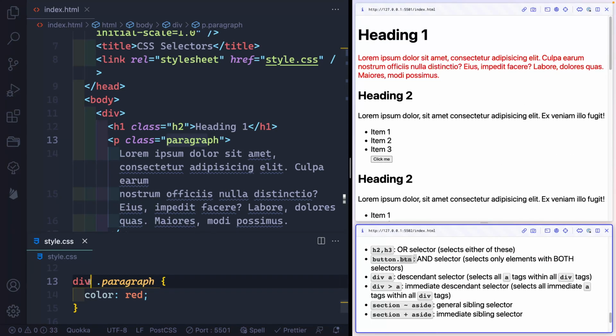Now I could combine these once again and say, hey, give me either a div or a section with paragraph. Now you might think you could just do it like this, but this is going to select any divs and also any sections and paragraphs. So this comma divides them up. So I'd have to actually say div and then inside of here, paragraph.